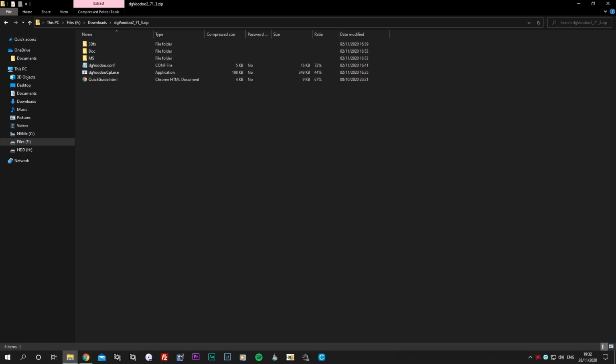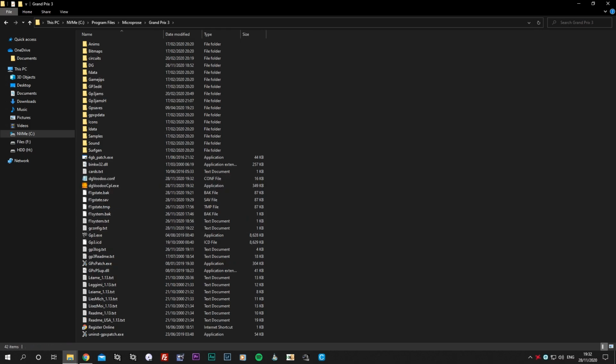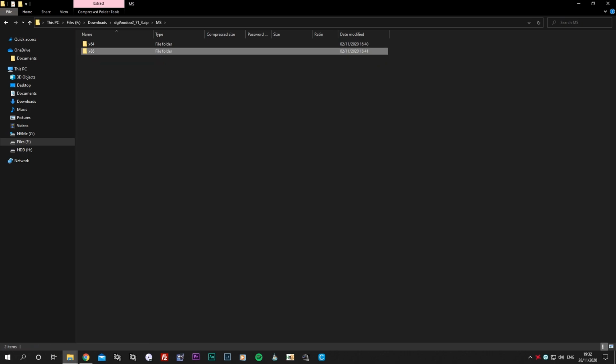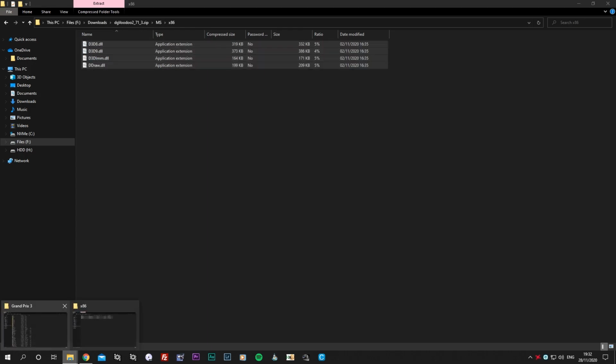So let's start with dgwnd. Once you've downloaded the dgwnd zip file, you want to open it up and then copy the config file and the exe file to your Grand Prix 3 root directory. Then go back to the zip and open the MS folder, the x86 folder, and then copy all of the files here again to the same location.